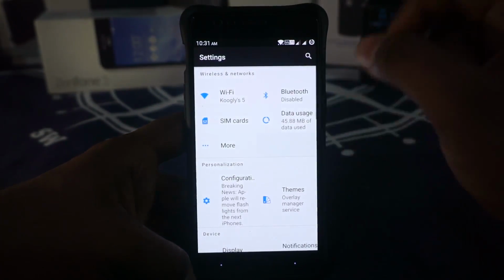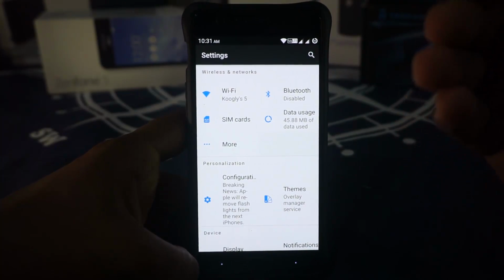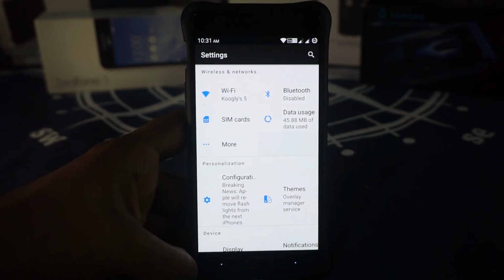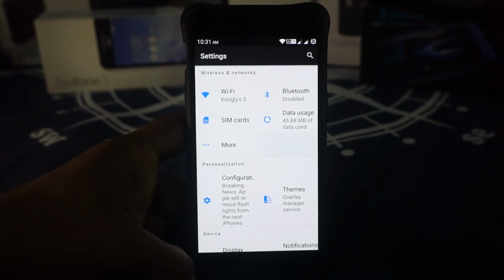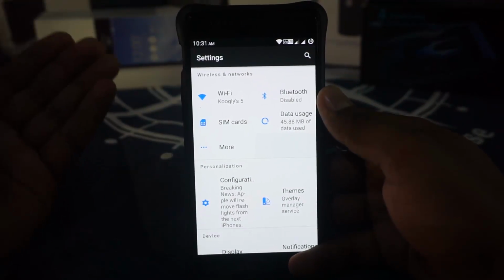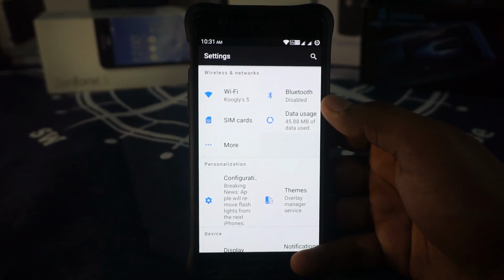What you're seeing right now is for you guys to see better, but normally when I use the phone, I have the DPI setting and the font size at the lowest, and that gives me a little bit more real estate. And with the 390 DPI setting out of the box, it's going to give you a lot more real estate, and I really appreciate that.